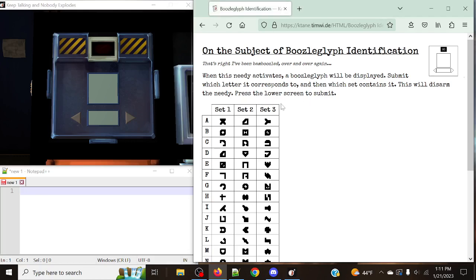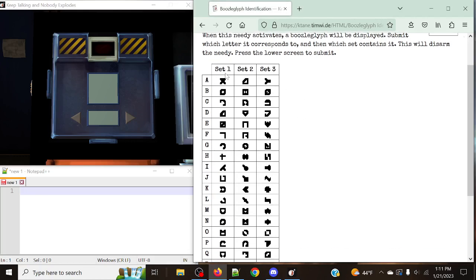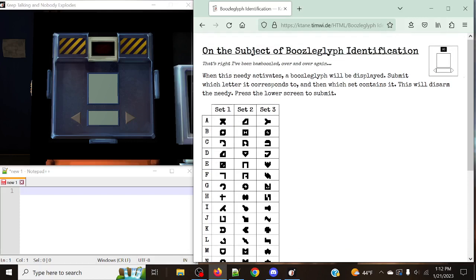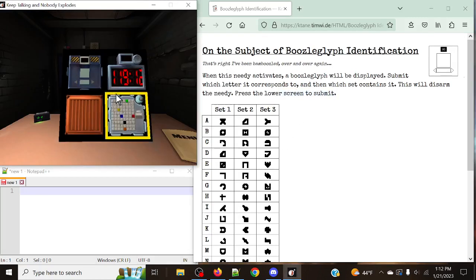So what we have here is a series of 3 different sets of each of these boozleglyphs, as well as the alphabetical letter that they correspond with on the left side. Now, when this activates, a boozleglyph will be displayed, and we need to submit which letter it corresponds to and which set it's contained in. It's very important that we do that. So let's wait for this to activate.